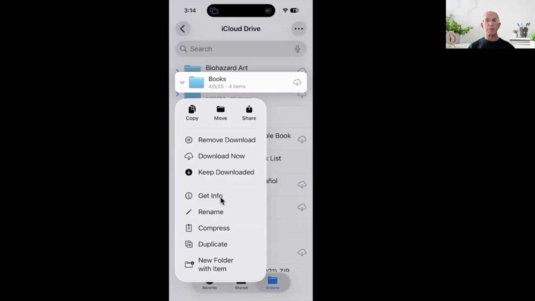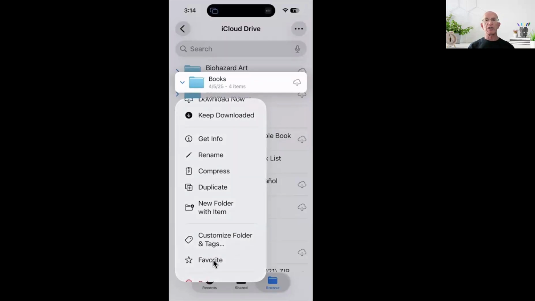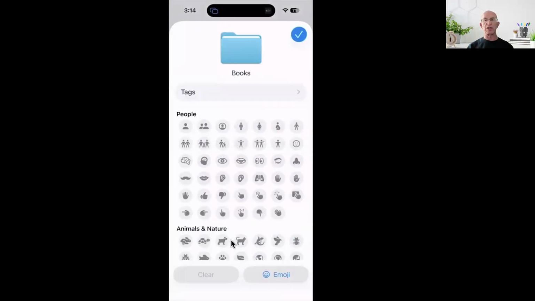I can get info about it. I can rename it. I can compress it. I can duplicate it. I can create a new folder with an item, and I can mark it as a favorite, in which case it'll show up at the top of my list, or I can customize the folder and tags. I'm going to tap Customize the Folder and Tags because that's one of the things that's new in iOS 26.